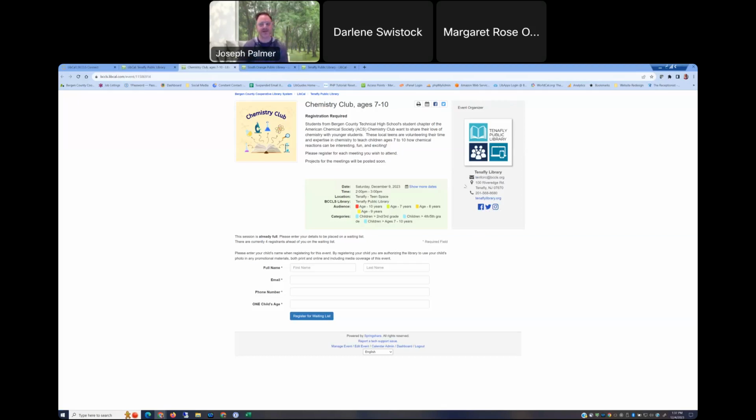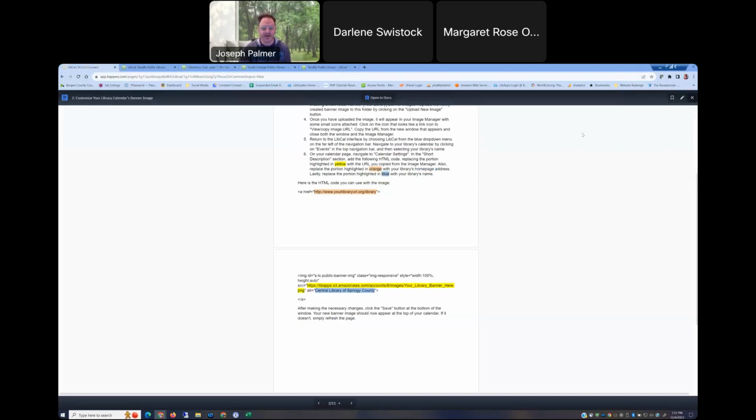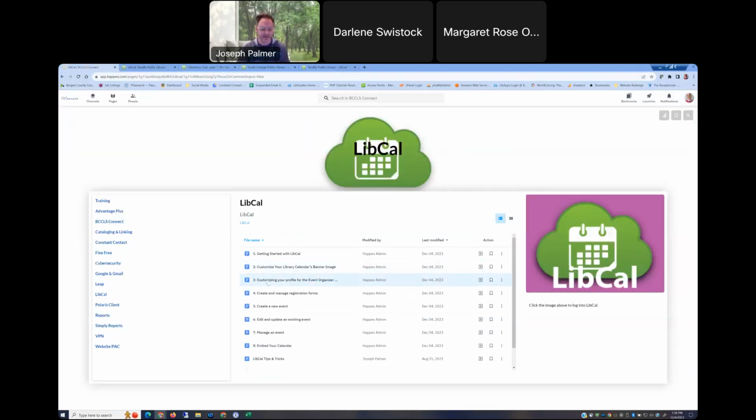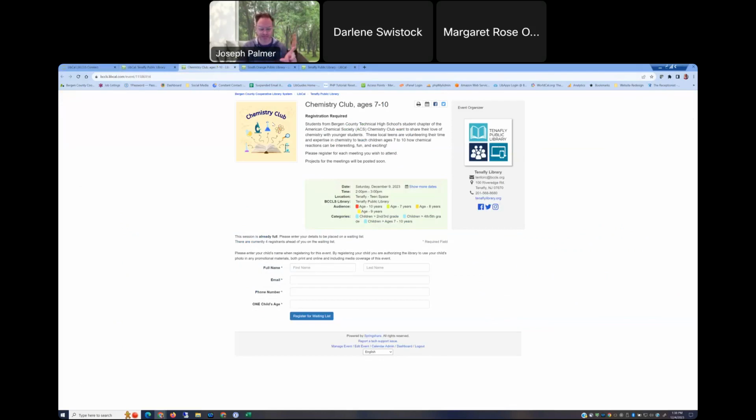And again, you will find the instructions on how to do that by going to Buckles Connect. If you go to the LibCal page, number 3 is customizing your profile for the event organizer box. And so you just go ahead and follow the directions there, and it'll show you how to do that. It's very simple. Copy some code, paste it in, and update the information. So this is basically what an event looks like. This is their featured image for the event, and all the other details that we looked at before.